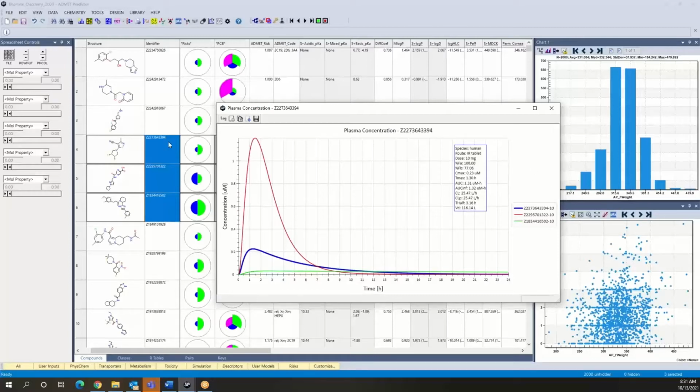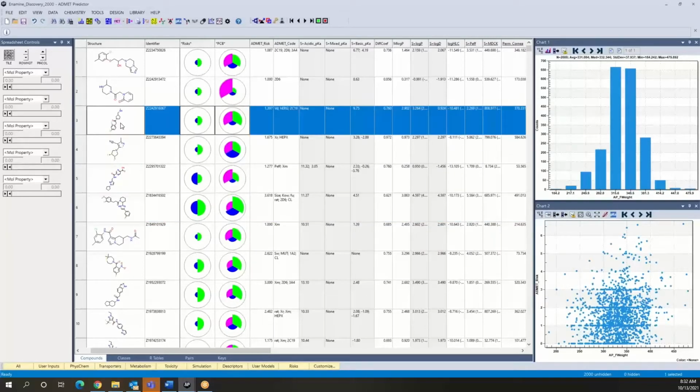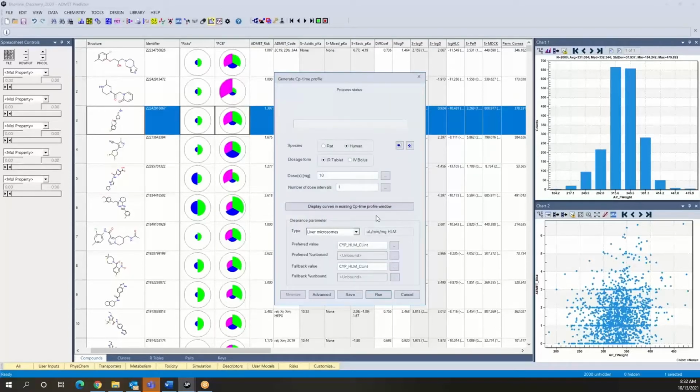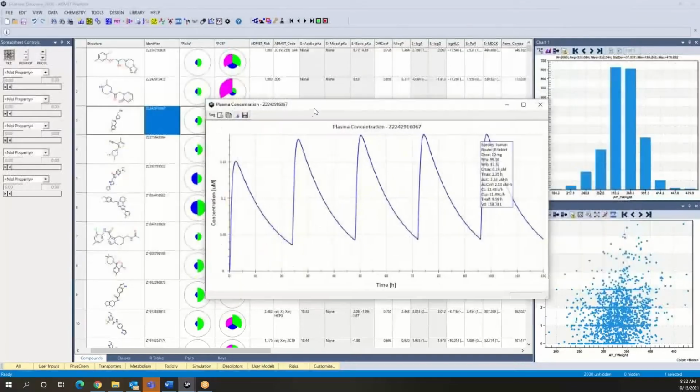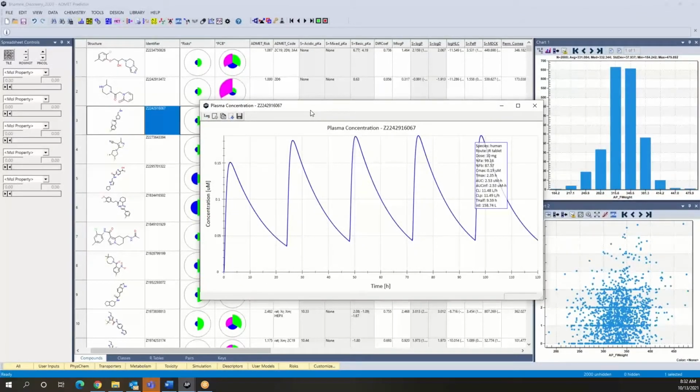So say we want to jump to a different compound now. Say we want to generate a CP time curve for compound 3. We would go through the same process, hit our CP time curve icon, and now instead of going for a single dose interval, say we want to have 5 dose intervals for this compound. Of course, we can run that very simply and generate this CP time curve.